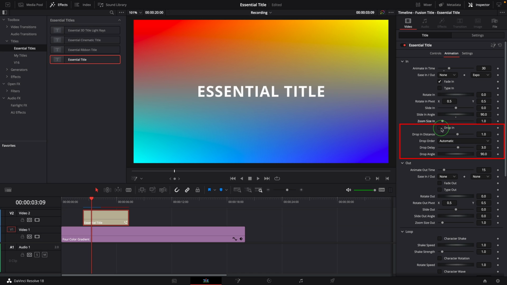The drop in effect drops the characters one at a time. Change the out curve to bounce, we will get a bouncing effect. Or set to elastic to have the elastic result. The following four parameters are used to change the character dropping behavior.